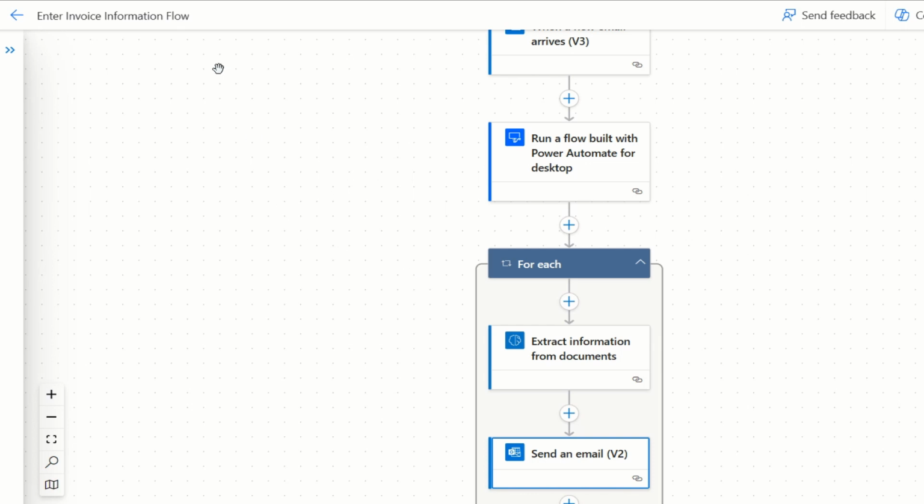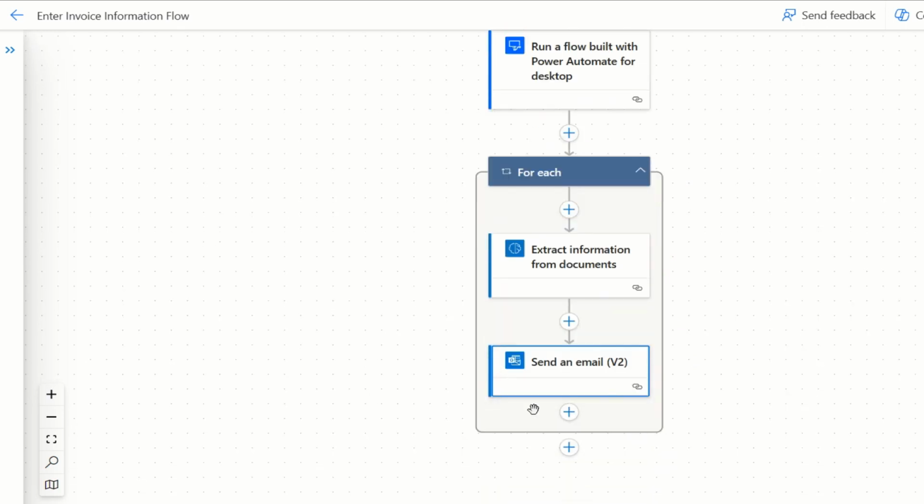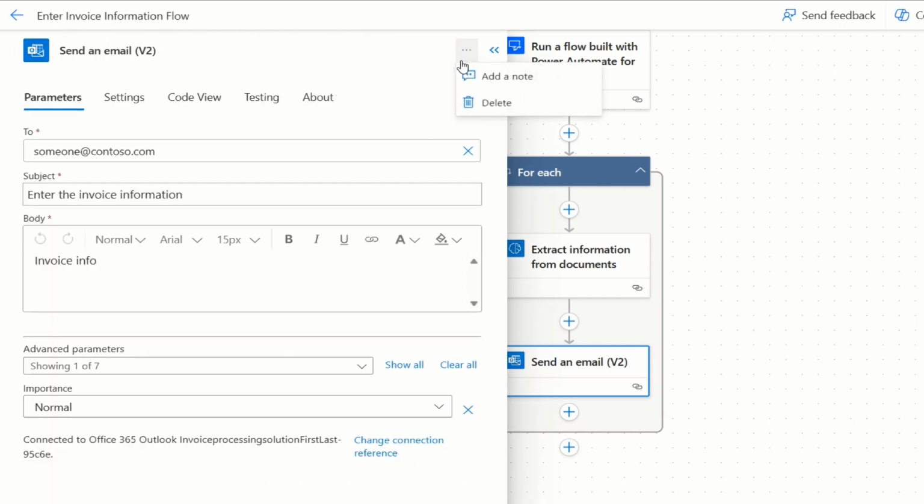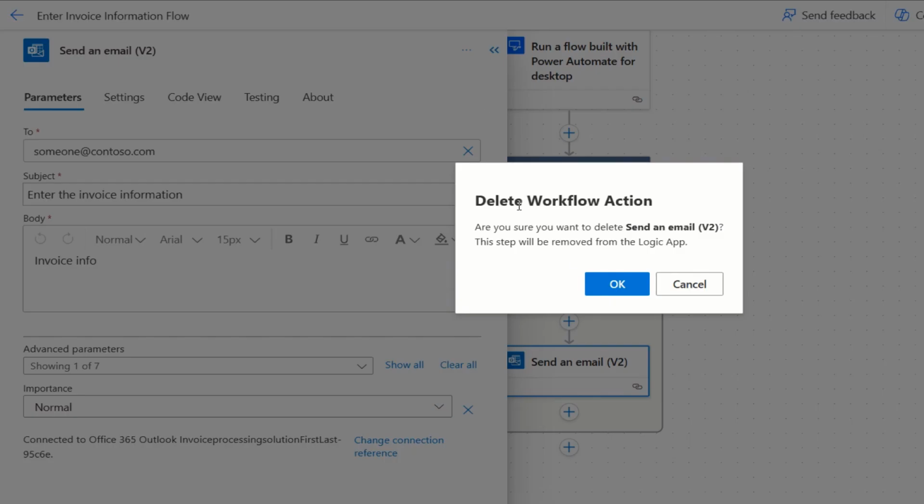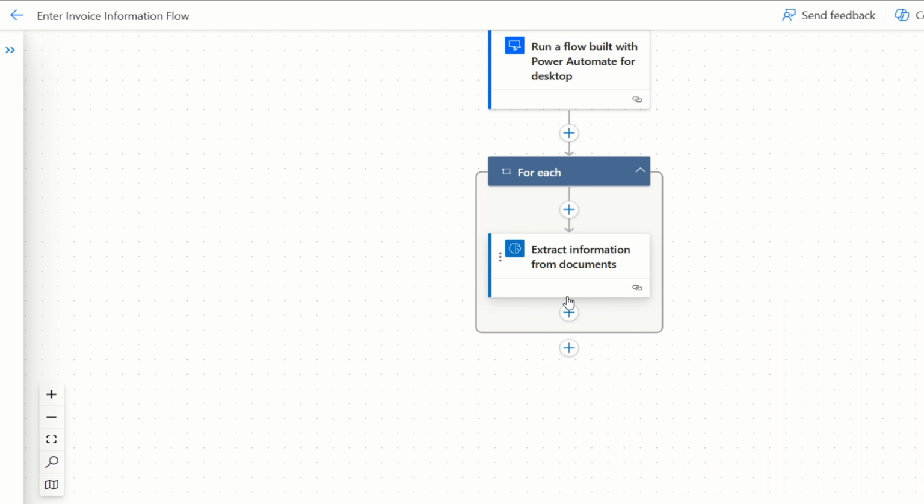So for starting today's demo, we will open the desktop flow for entering invoice information that we created in the last session, and we will open it in edit mode. And from here, the last step was sending an email. And now we will delete this step from our flow to add the Teams approval after extracting the information from the documents.